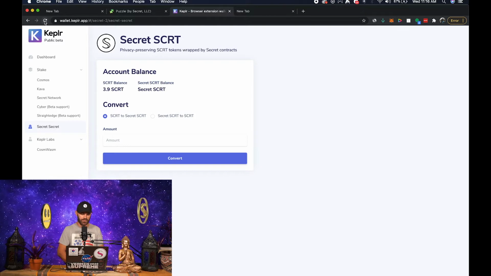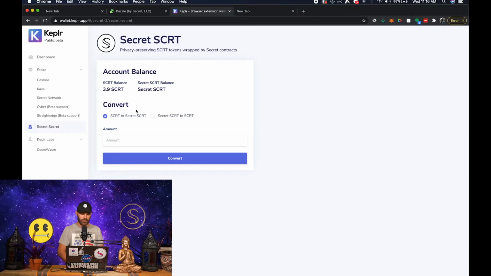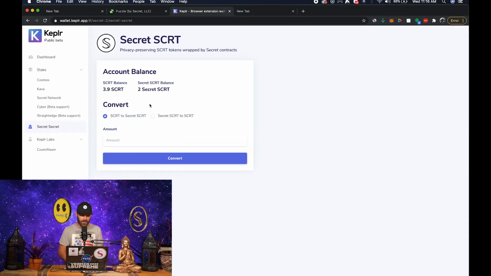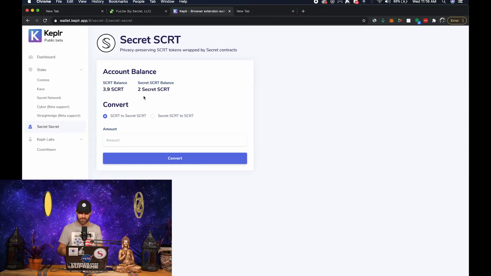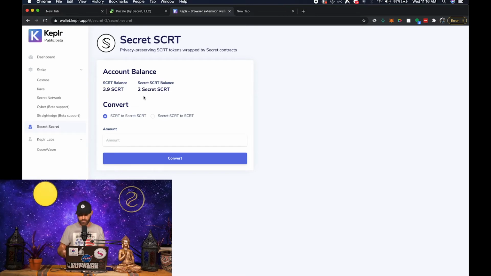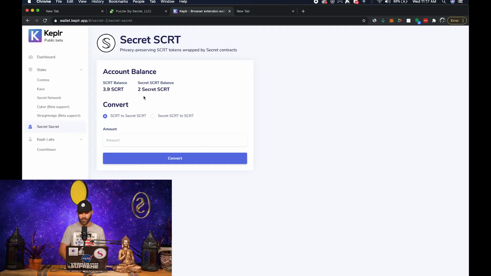I'm going to refresh this page. And now you can see that it's showing my secret SCRT balance of 2. So my SCRT balance decreased by 2. My secret SCRT balance went up by 2. Great. So now I have secret SCRT in my wallet.